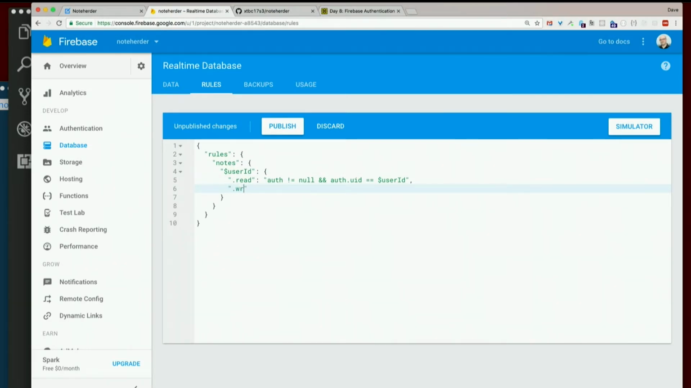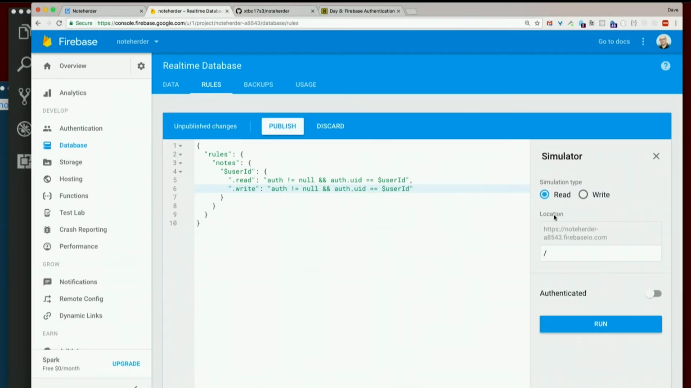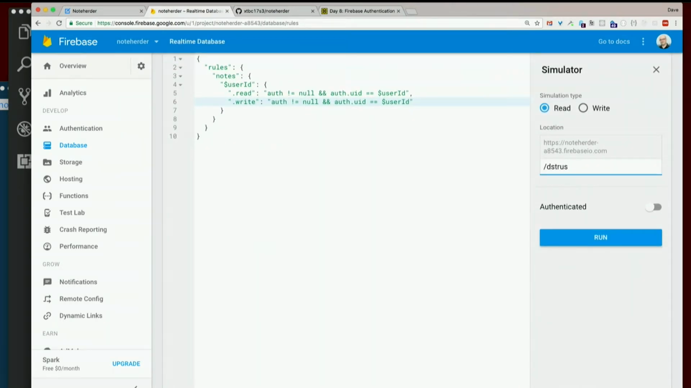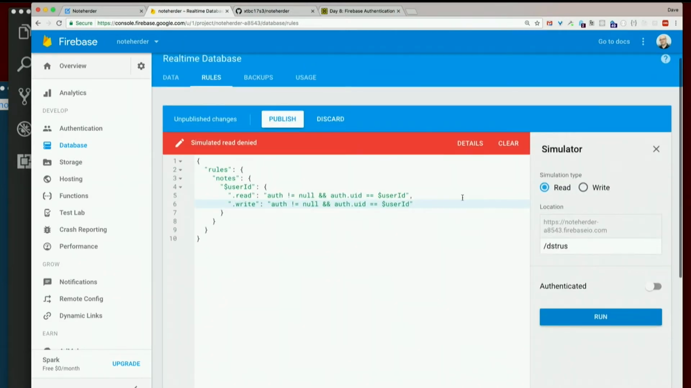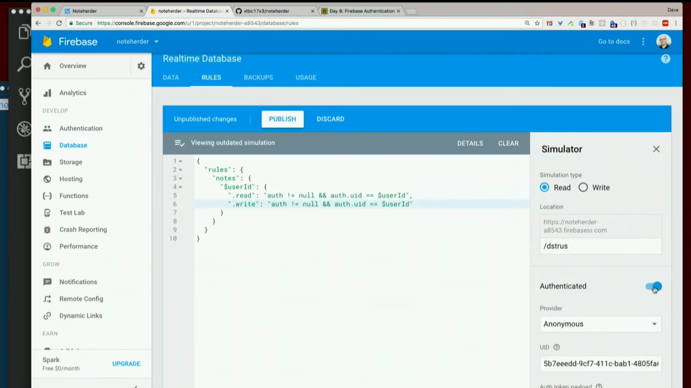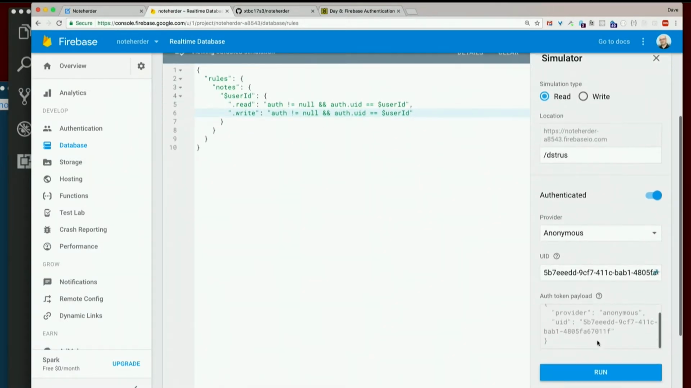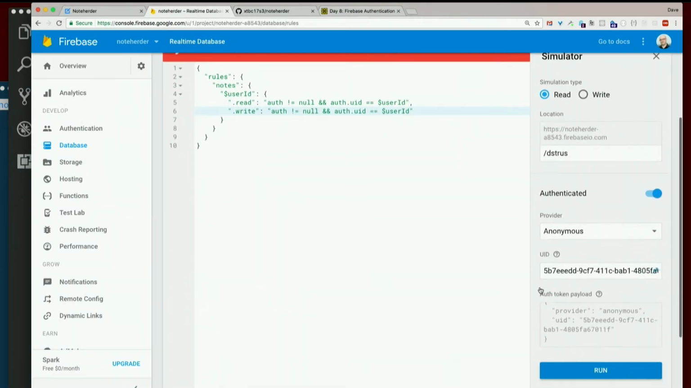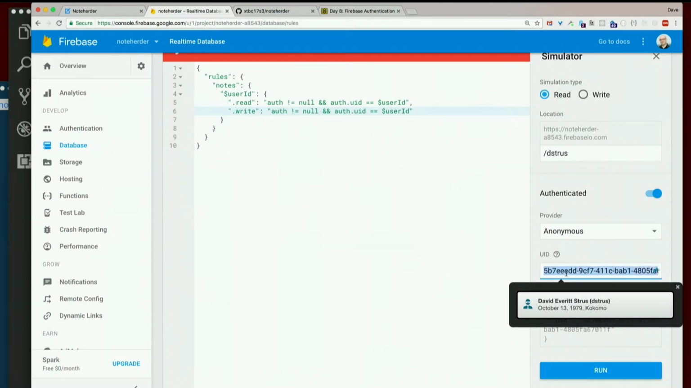And there's even a cool way to test these rules right here. Now we want the same rule. Before you actually publish those rules, there's a big publish button there. So you can hit simulator. You can say, okay, simulate a visit to notes slash dstruce. Let's say I try to read that when I'm not authenticated at all. Simulated read denied. Okay, what if I am authenticated, but I'm authenticated with this UID? Simulated read denied. What if I am signed in, but I'm signed in as dstruce?